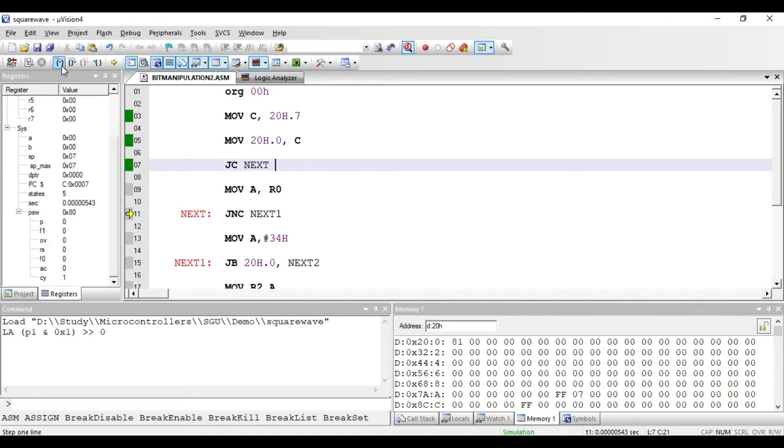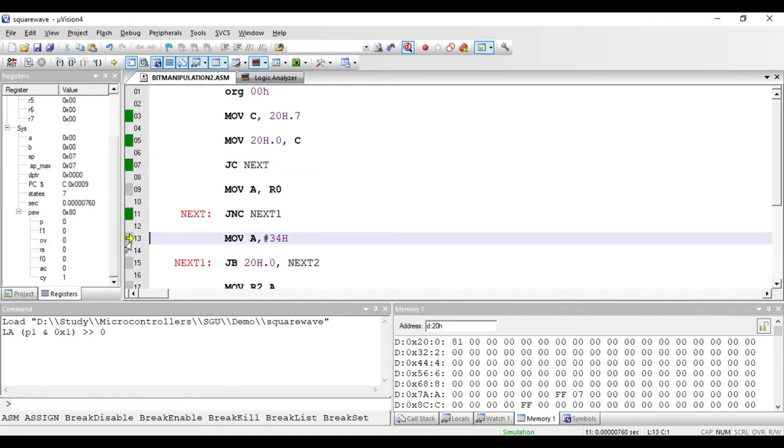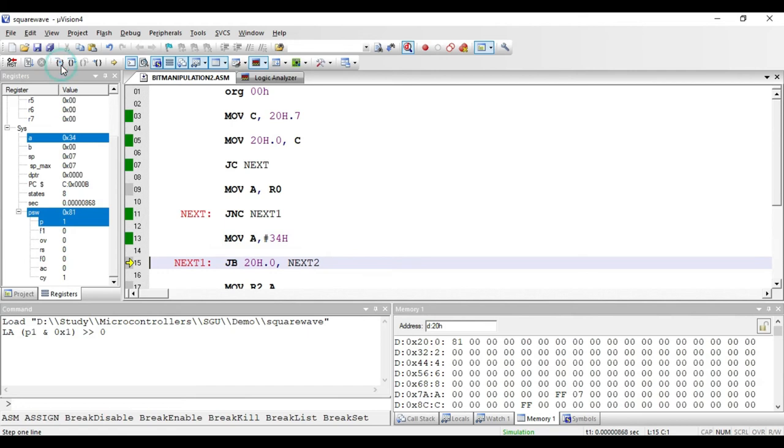So let us check the output. So you can see that this arrow has come over here. It has not jumped to the label next 1. So this instruction is of 2 bytes and it requires 1 byte for opcode and 1 byte for the 8-bit address. So this instruction I have just written for demo purpose.